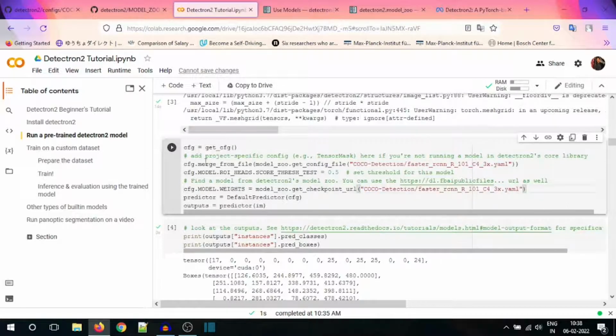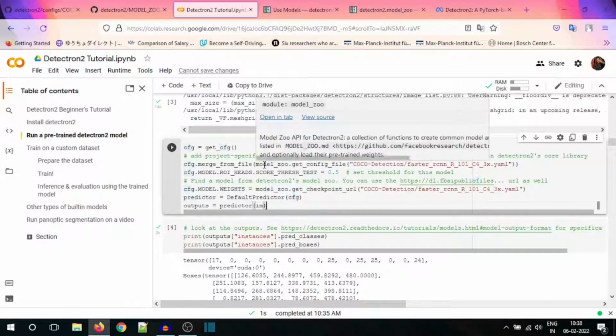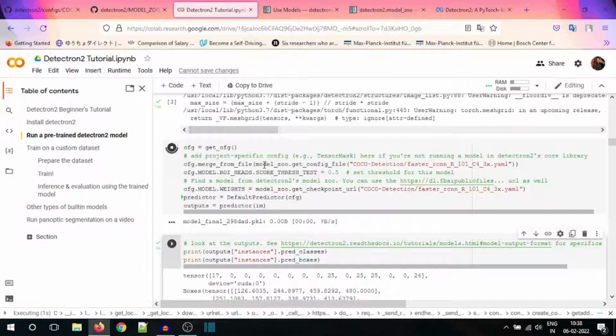So that's it. We have created the configuration for the object detection using Faster RCNN, which is based on this backbone. It creates the configuration, loads the pre-trained weights, creates a predictor using this configuration, and then applies the predictor onto this image. That's it. It's as simple as that.